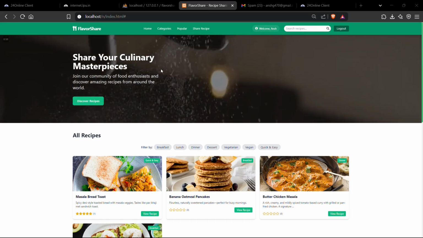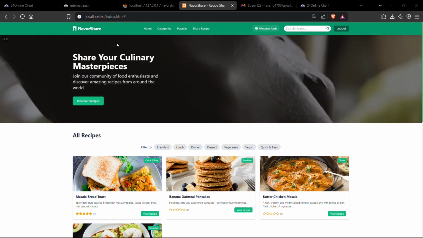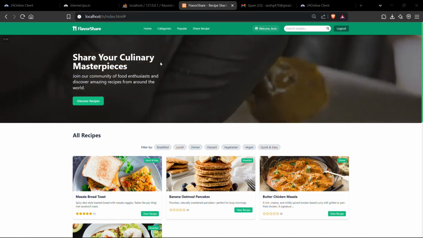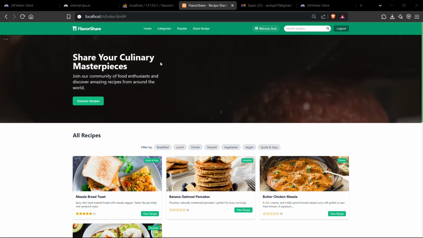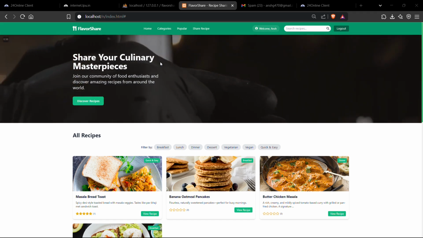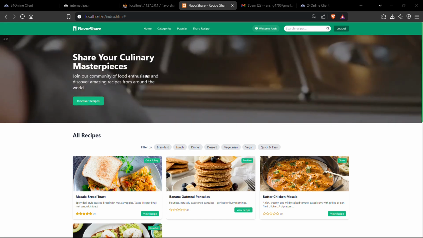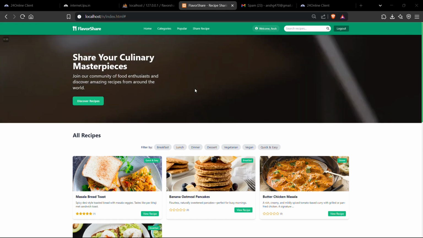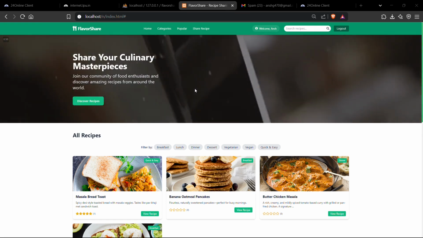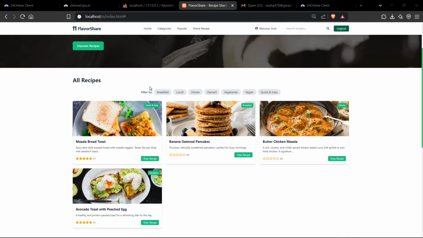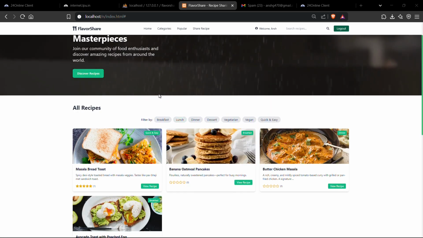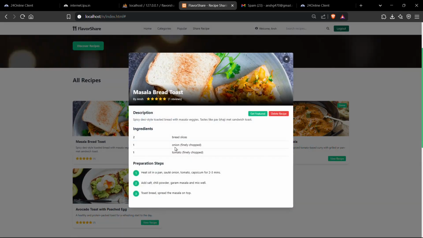So this is my food sharing website, named FlavorShare. The frontend is implemented with Tailwind and the backend with the PHP language. As you can see, this is the homepage, and the background image is covered by a playing video, which is autoplay and loop. And this is the all recipes section, where we can add a recipe and give some rating, and also we can feature and delete it.